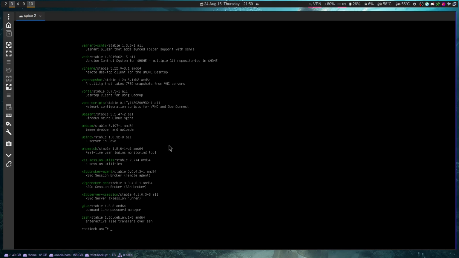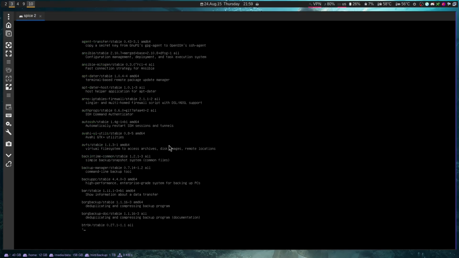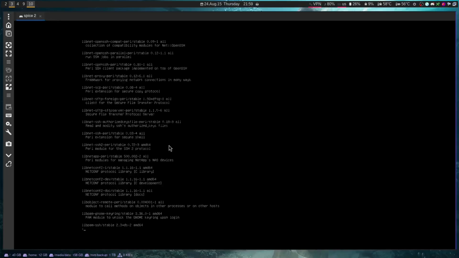I can't really scroll in this window. This is a TTY environment. So let me pipe this into a different program. So let me say apt search ssh, and I'm going to pipe it into this program called less, and that'll let me kind of scroll through the stuff a little bit more slowly, find what I need.